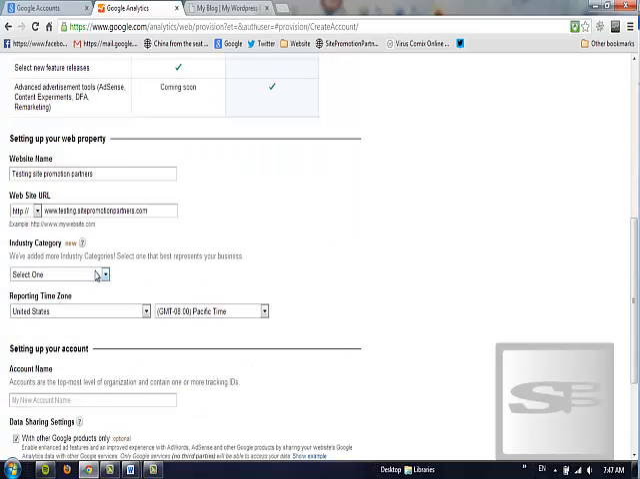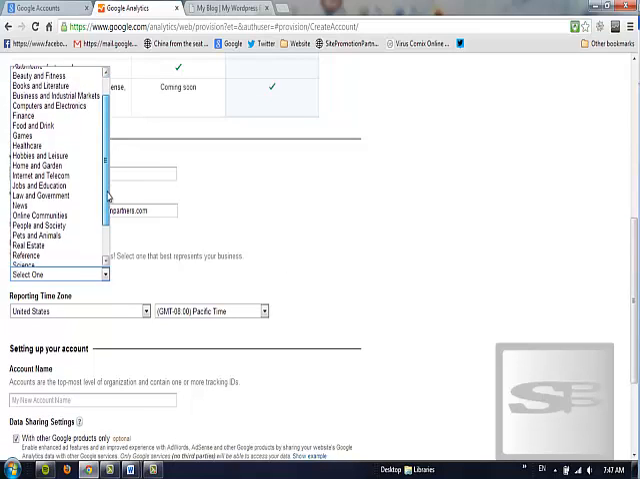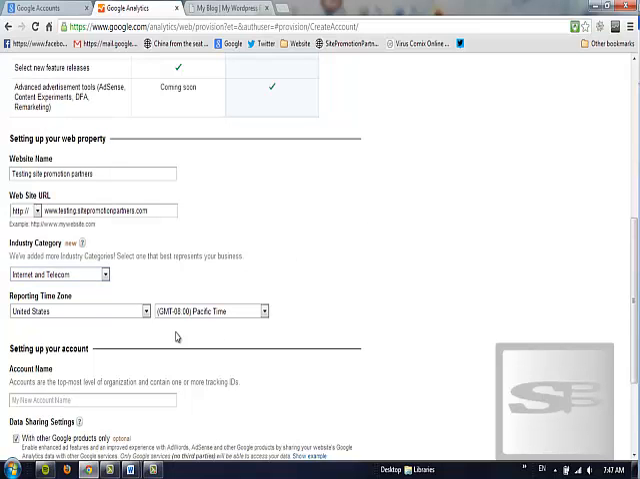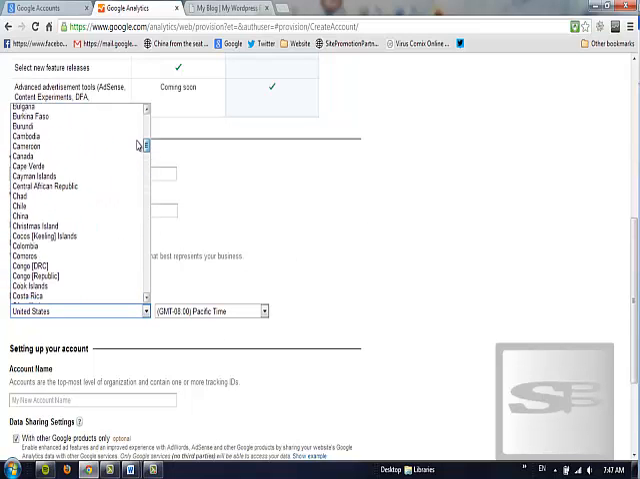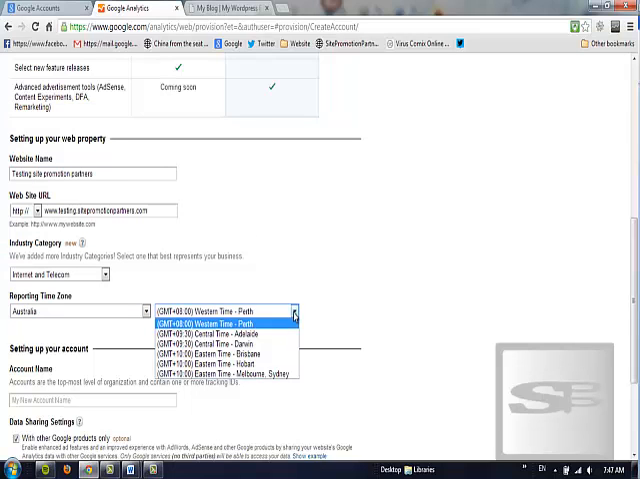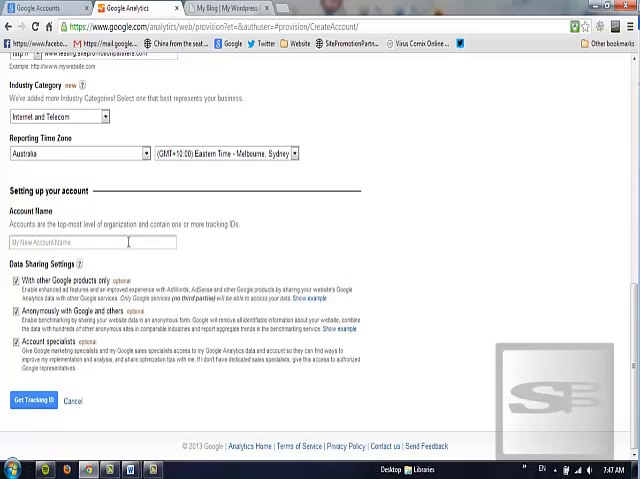and your industry category. So you'll just need to select from the drop down menu what's the most relevant industry for you or your website, and the reporting time zone, which for me is Australia, and your time zone. Account name, my new account name, testing, but you can name it whatever you want. At this point I think we'll just keep everything ticked. But if you want to read through all of these and figure out for yourself whether you want to do that, then that's fine, and get your tracking ID.